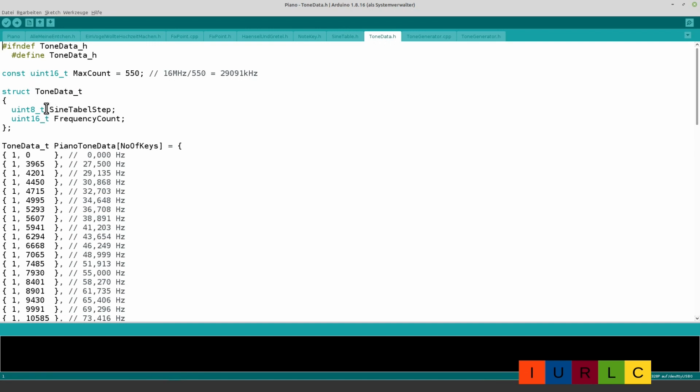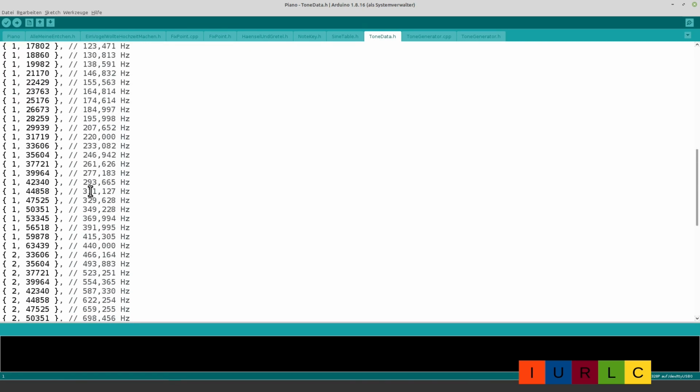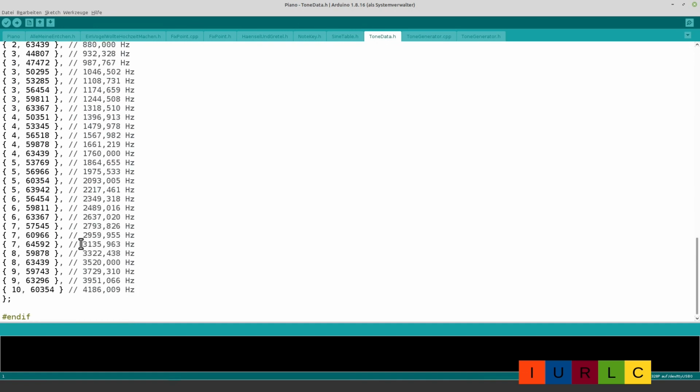It has the entry sine table step. It is the step width where we step through the sine table, and frequency count is the number of digits we go forward on the interpolation line between two sine table entries. Next we create from tone_data_t an array with number of keys entries. So we have for tone off and for each piano key these two data entries to define the exact frequencies of each of the keys. Here I have entered all the data from the spreadsheet from our last video.